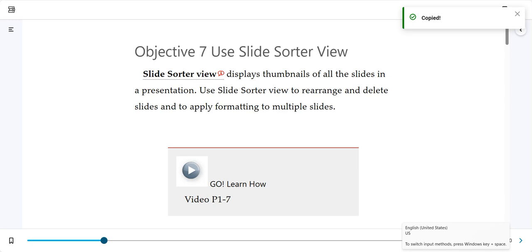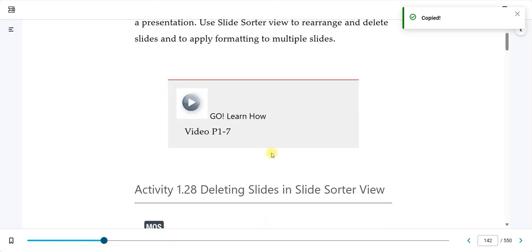Objective number 7, using the slide sorter view. Slide sorter view displays thumbnails of all the slides in a presentation, and you can use it to rearrange and delete slides and apply formatting to multiple slides. All right, let's give it a go.